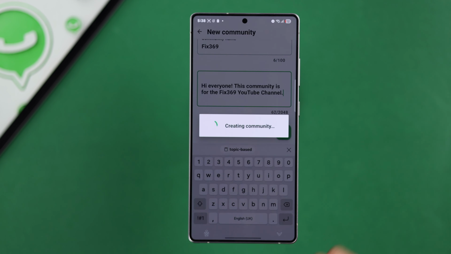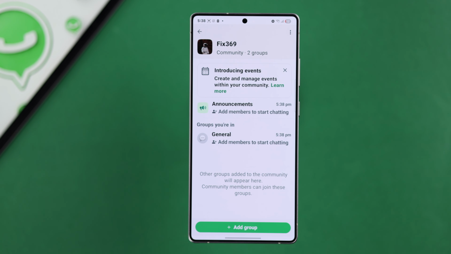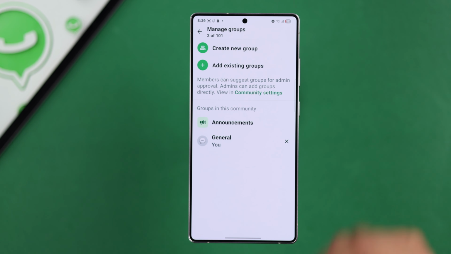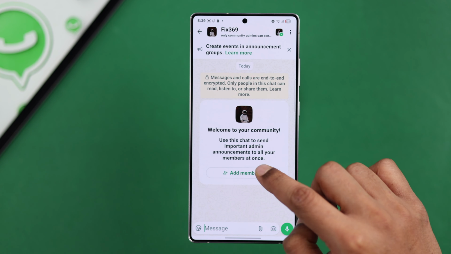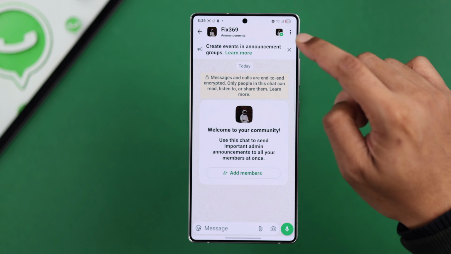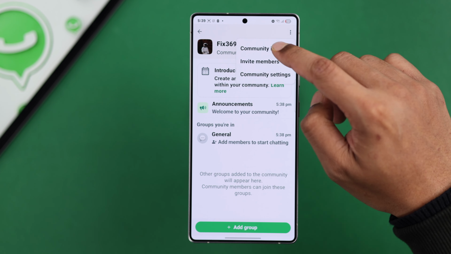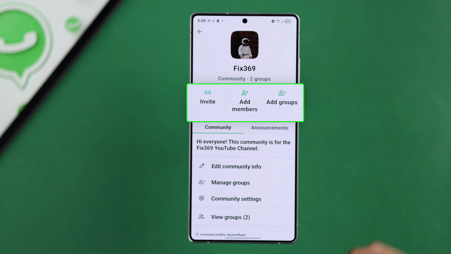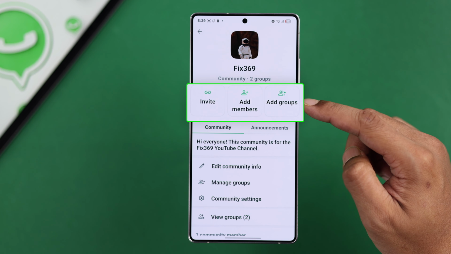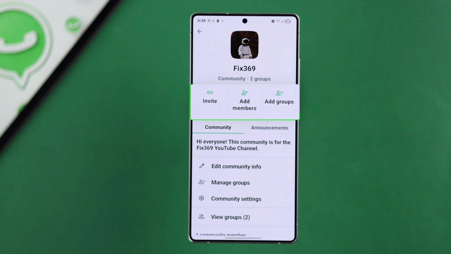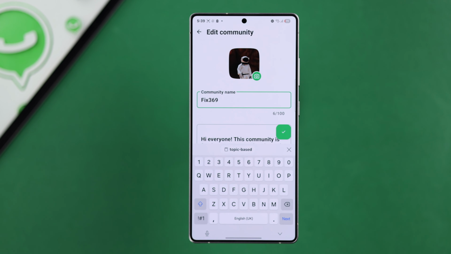And after you have created a community, you can add groups to the community and also add new members. And to edit your community info, just tap on the three dots, go to Community Info, and from here you can add members, add groups, create invite links, and edit your community info.